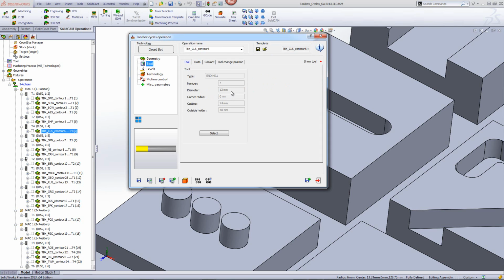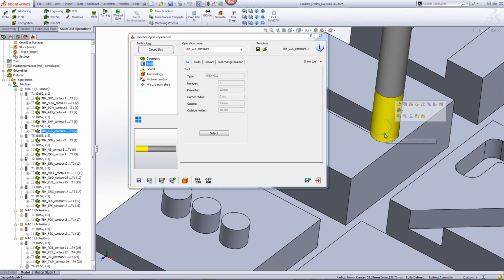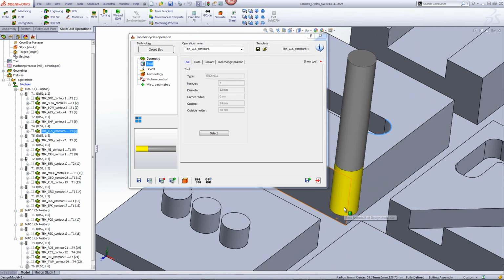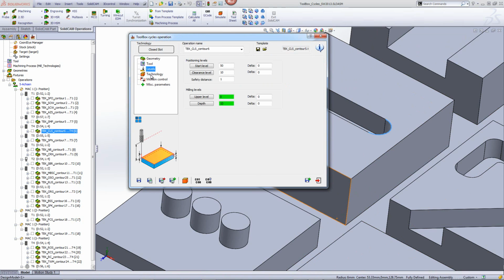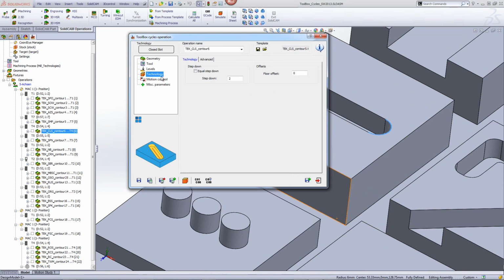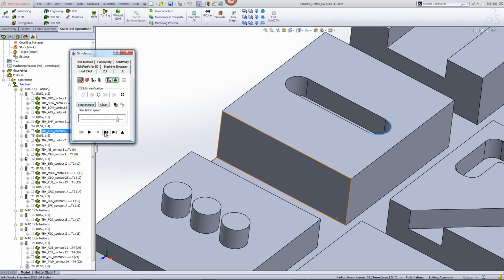Our tool is a 12mm end mill, which is the exact diameter needed for this area, as this is a 6mm radius. We have our levels, and then we have our technology. In our technology, we have our step down, and our step down actually zigzags into the part itself. It actually ramps into the part as it steps down. We have our floor offset if needed.